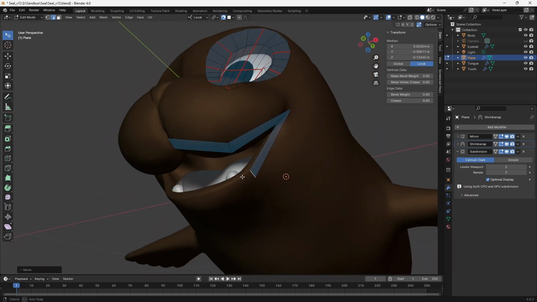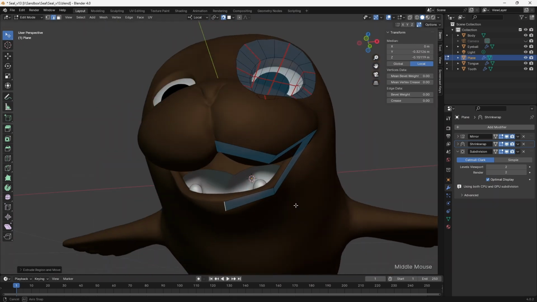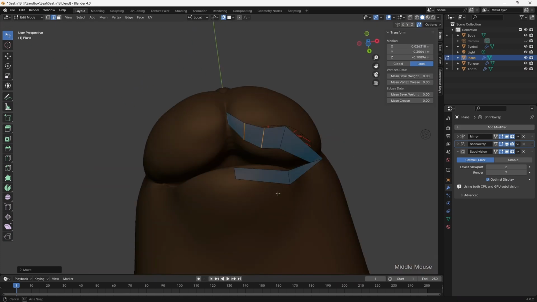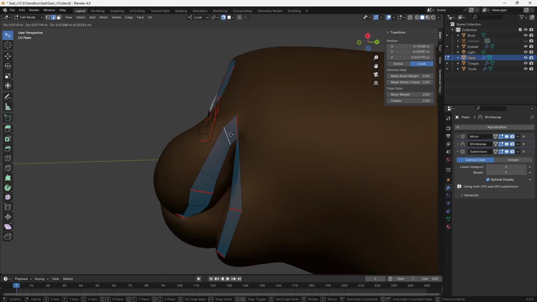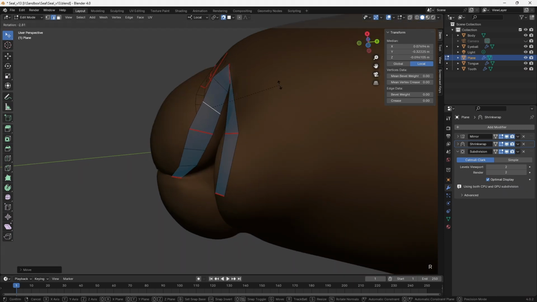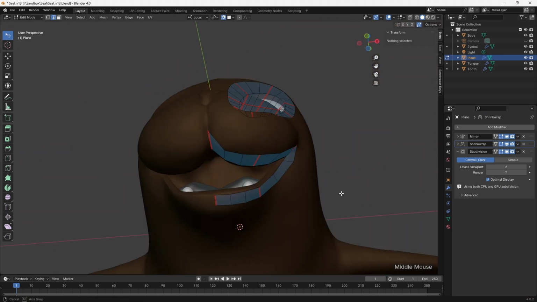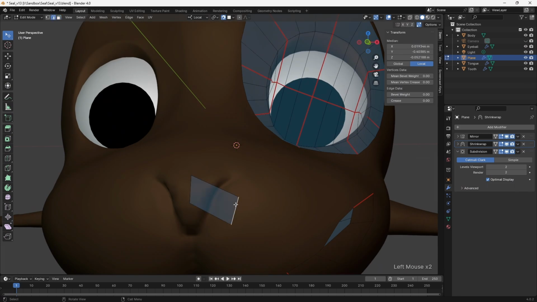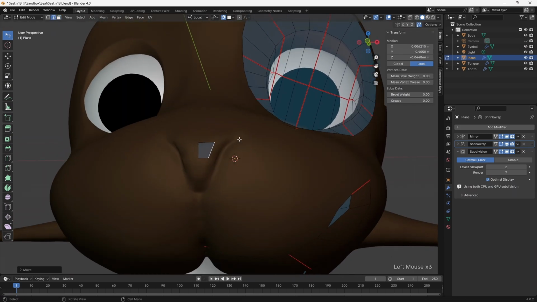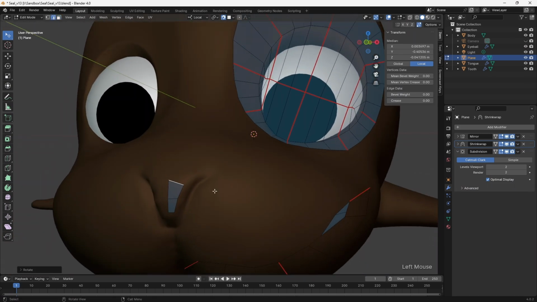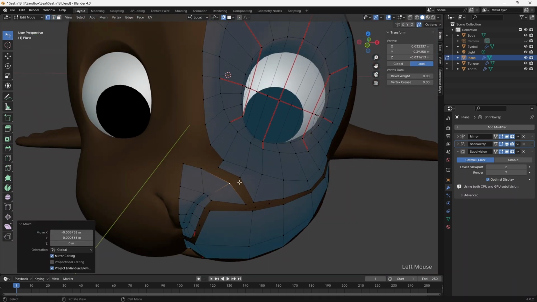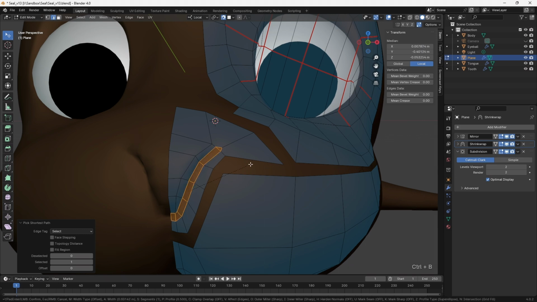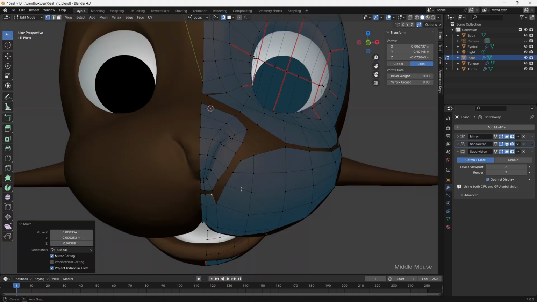I start by defining the areas around the eyes and mouth to ensure that they can articulate properly. You'll notice that some of the edges are red here. This is because I've marked them as seams. This is purely to be used as a visual marker whilst I construct the geometry. It helps me to see how different edges of the mesh relate to each other, so that I can ensure I have sufficient detail for deformation. Once I'm happy with the geometry, I'll unmark these edges as seams, so that they don't interfere with the process of defining UVs later.